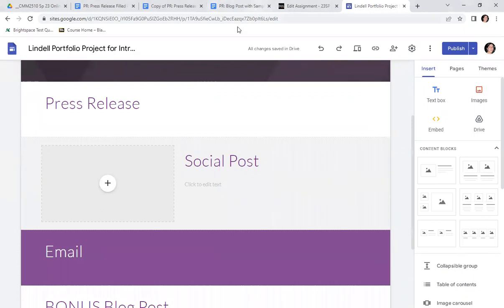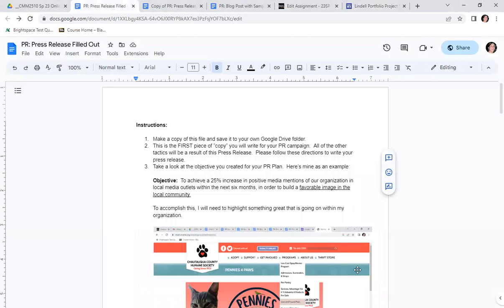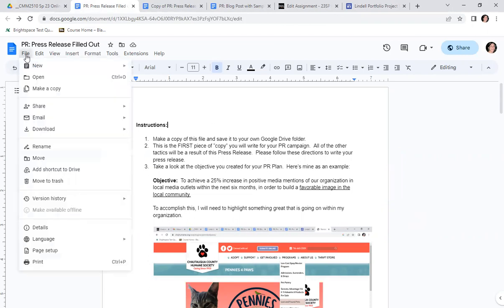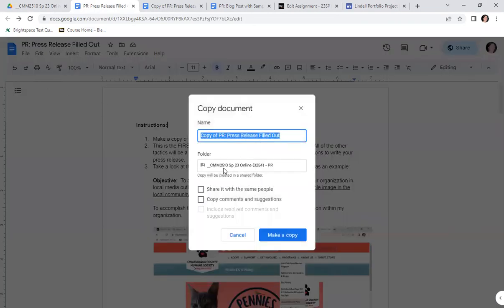Inside of this assignment, there was a link to this document. And so this is going to help you create your press release and put it into the right section on the website. You're asked first to save a copy of this. If you don't know how to do that, it's just like Word. You go to File, make a copy. Once I do that, it'll tell me where do I want it to be.